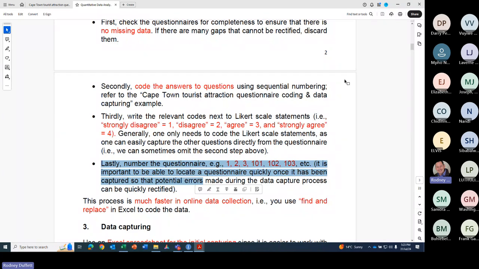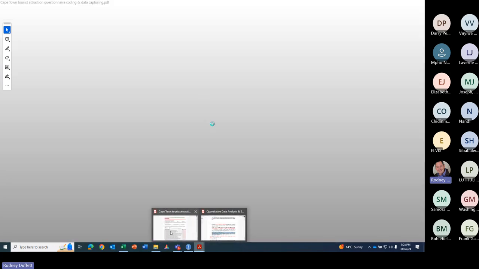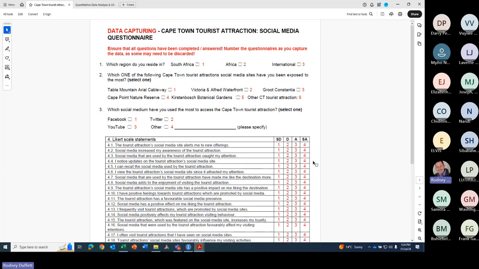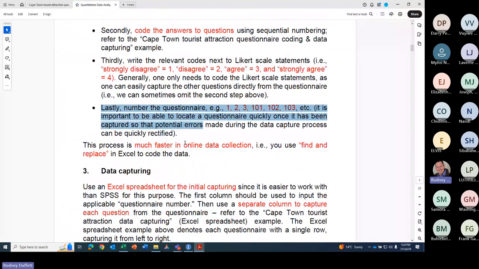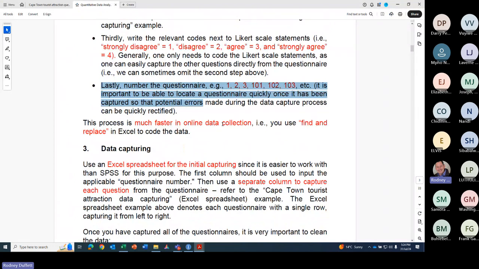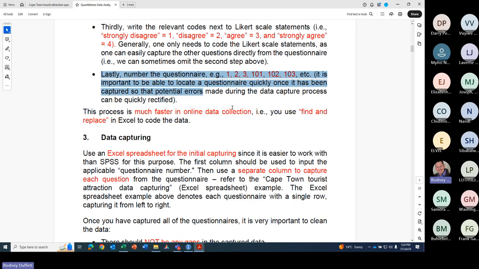1, 2, 3. You write your codes next to the Likert scales. So just to show you, you'd write the codes 3, 2, 1, whatever their codes were next to it when you manually capture. If you've done it online, it's easier. So let's go back to these notes. The process is much faster for online. So if you collected it via Google Forms, you need to code it. If they clicked agree, you can just find and replace all agrees with a 3. And then that's easy. You just cut and paste it in your Excel sheet. I don't have time to actually show you one by one like that, but it's the same principle. You would figure it out.